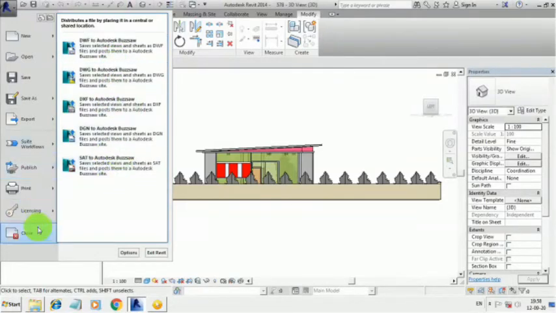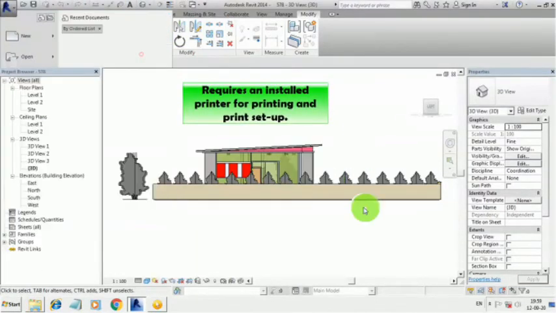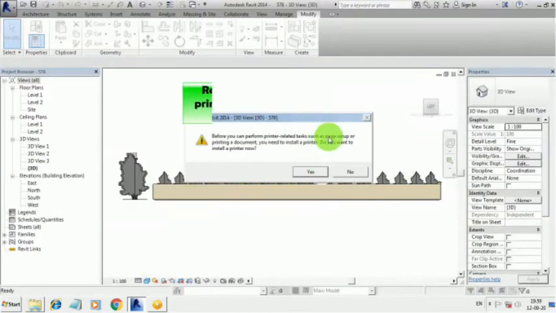And next we have a print option. For a print, we require an installed printer for this setup and printing a model. So it is shown on a dialog box.